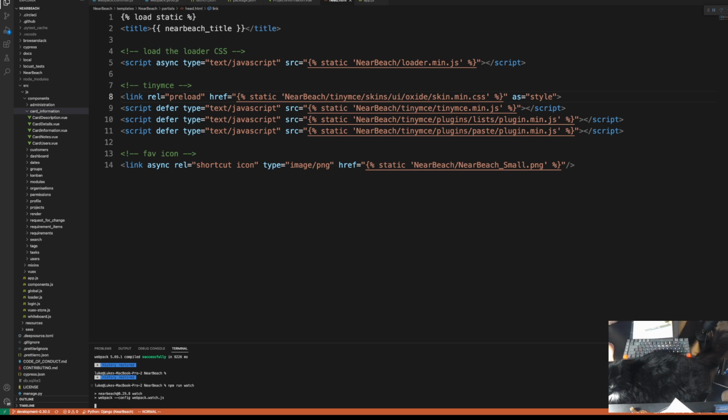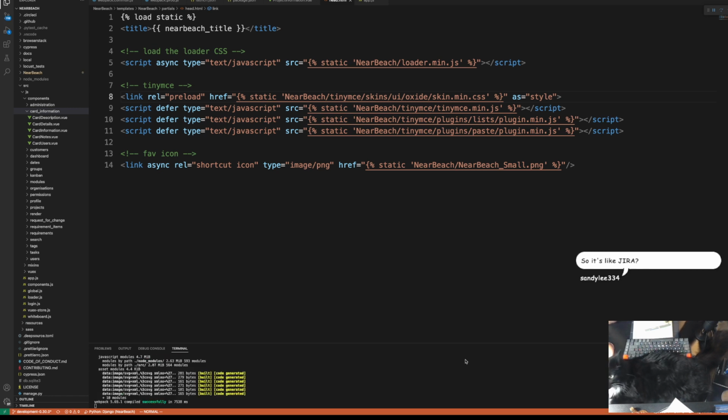That bug might be a defect in a previous one. So it's like Jira? Yeah, kinda. It's just a project management system.